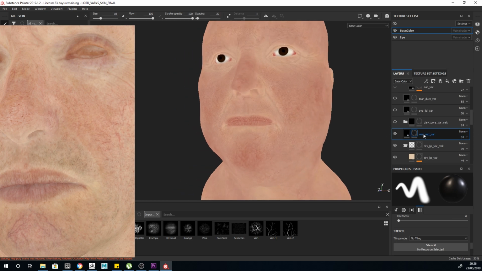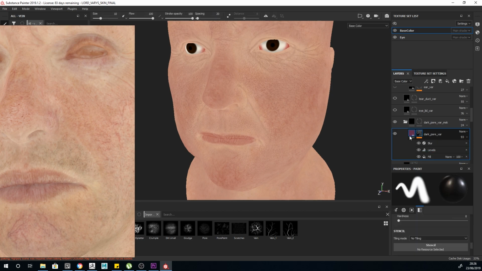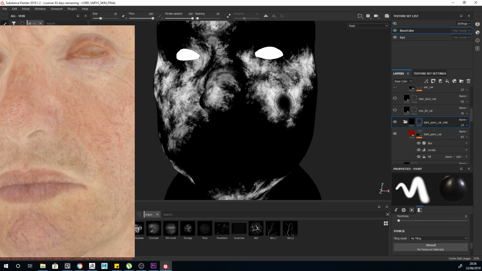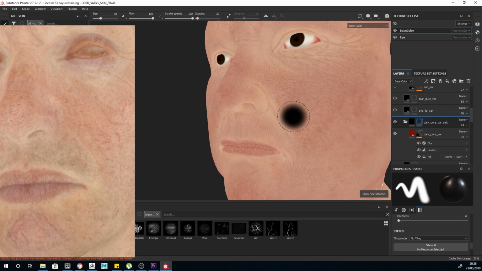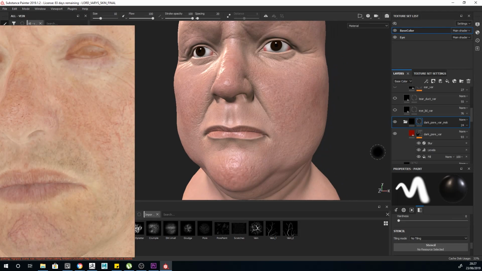Then I knocked down the opacity as well. So again, this is just another curvature map with dark red, fill, curvature, and what I did was mask out just certain areas where I wanted the pores to pop out a bit more. I'll go to material so you can see all these layers coming through. Very subtle, you can see these parts adding a bit more detail.